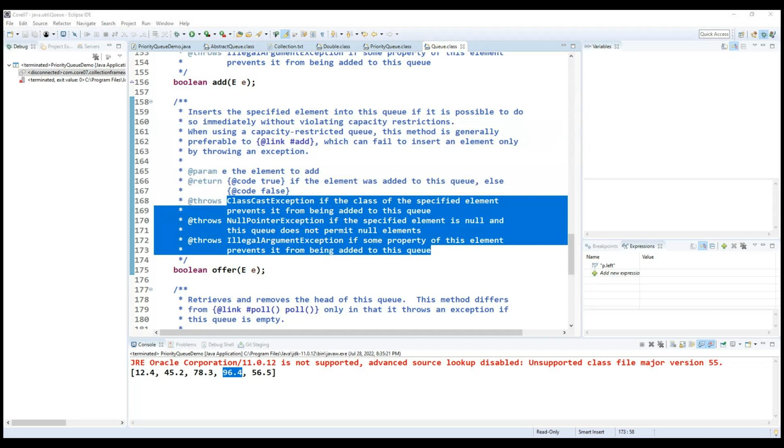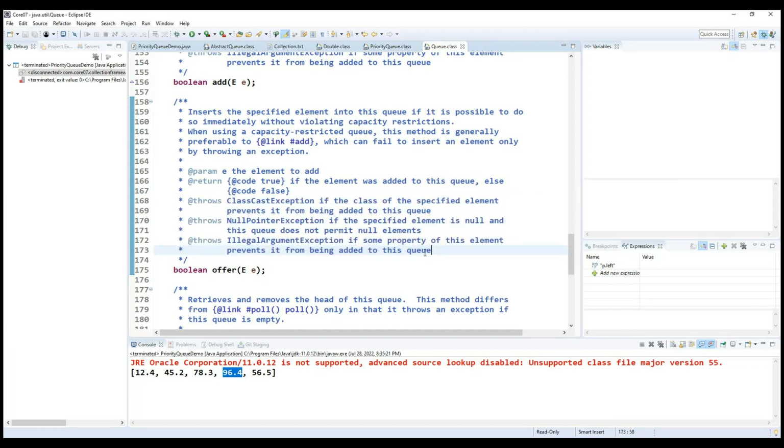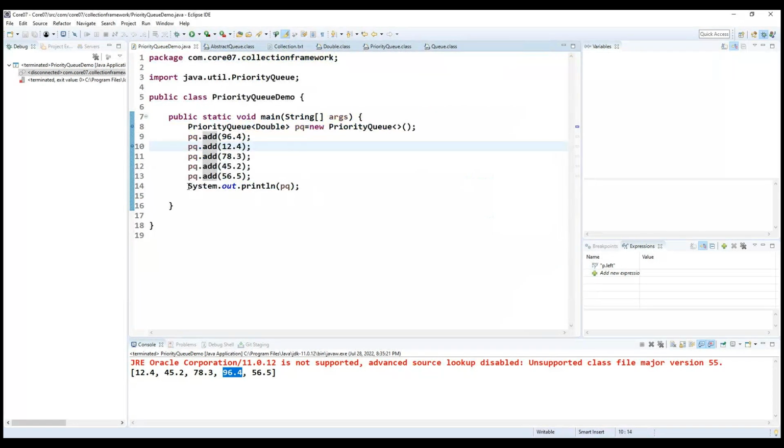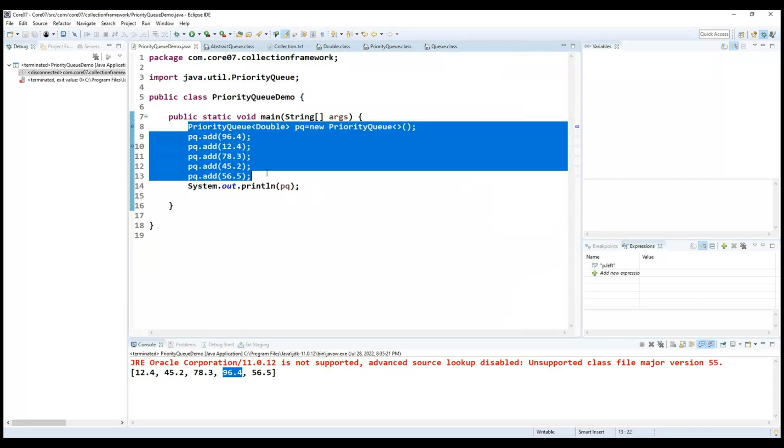But what you need to understand is this particular priority queue. If you are using a comparator, based on the comparator we can sort the values. Otherwise, it will use the default sorting mechanism, which we use as comparable. Getting the point? Based on this comparable, it is trying to insert the value. Any questions regarding this particular add method?